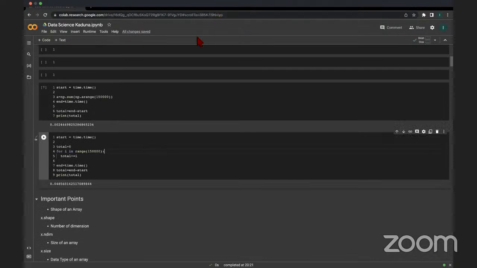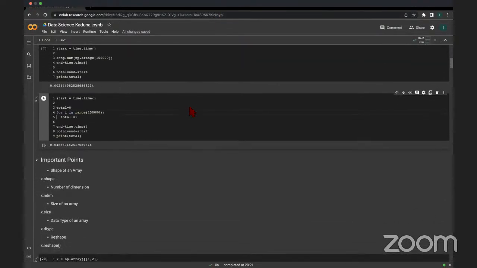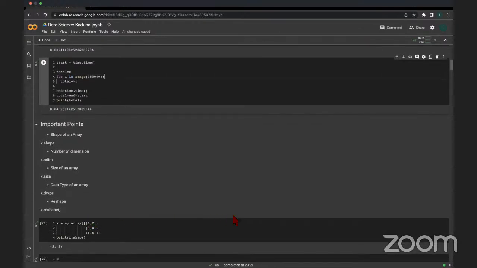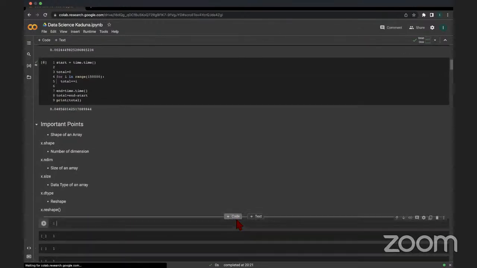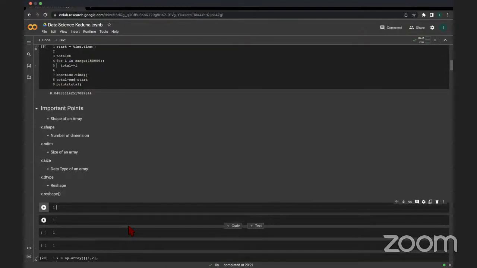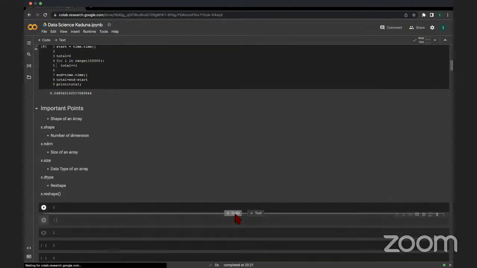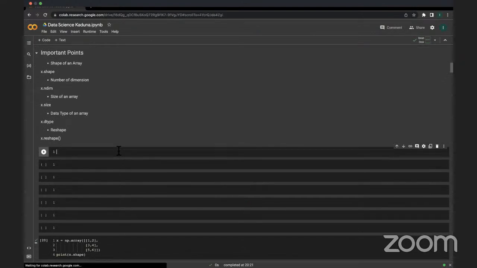We would look at the shape of an array, the number of dimensions. I think we have to really pay attention because these things really accumulate, especially the dimension of an array. How is it important? The size, the data type, and the reshape technique. So first of all, when I want to make an array in NumPy, what I need to do is to call the np.array function. So I'll say x is equal to np.array.